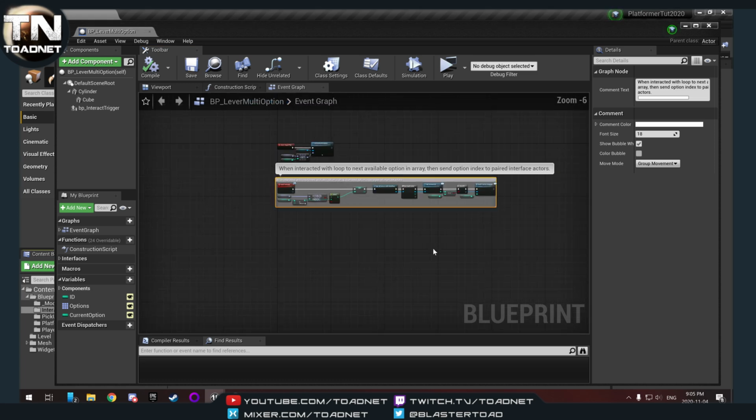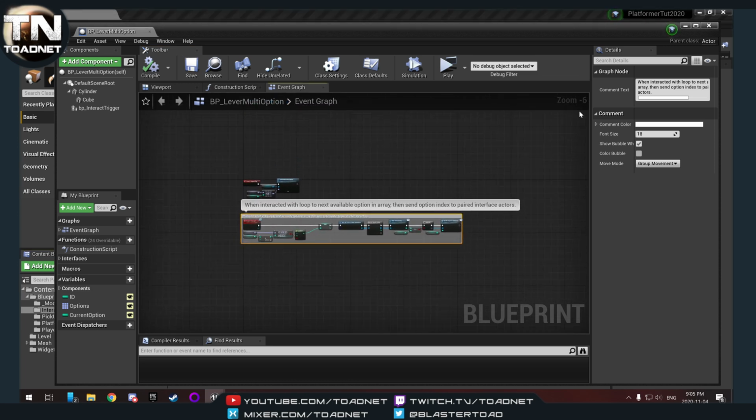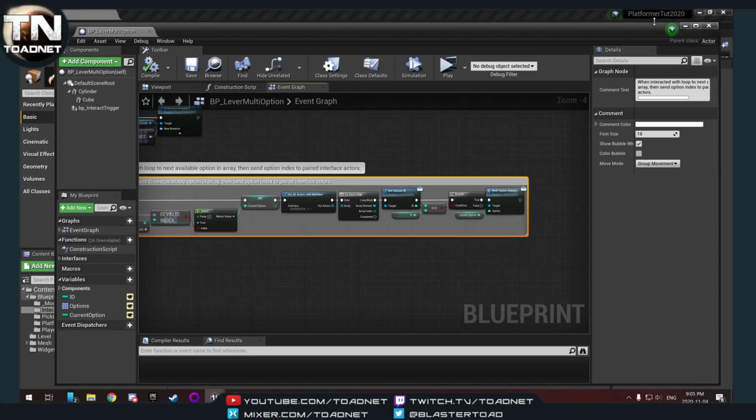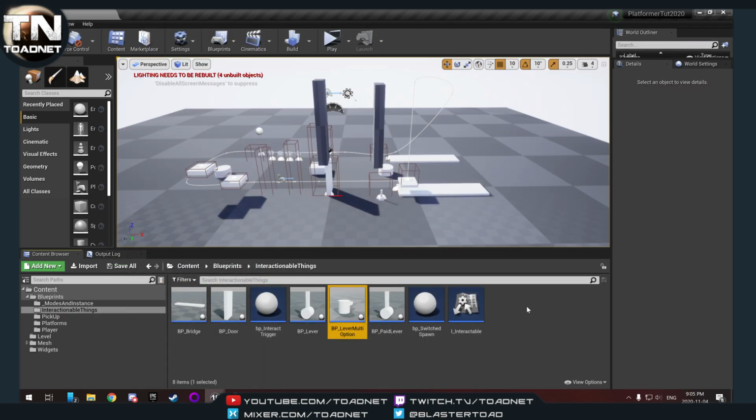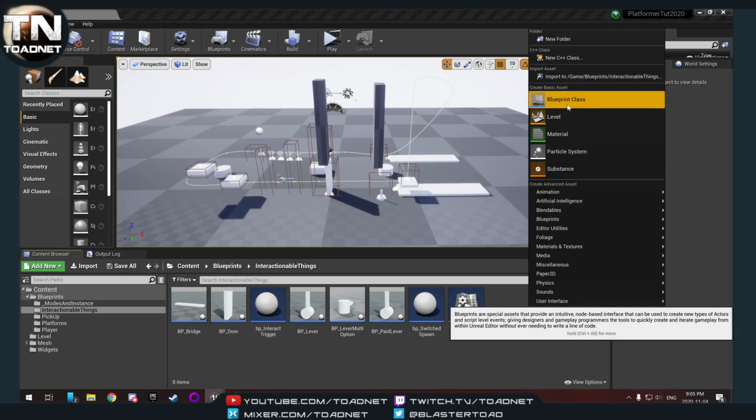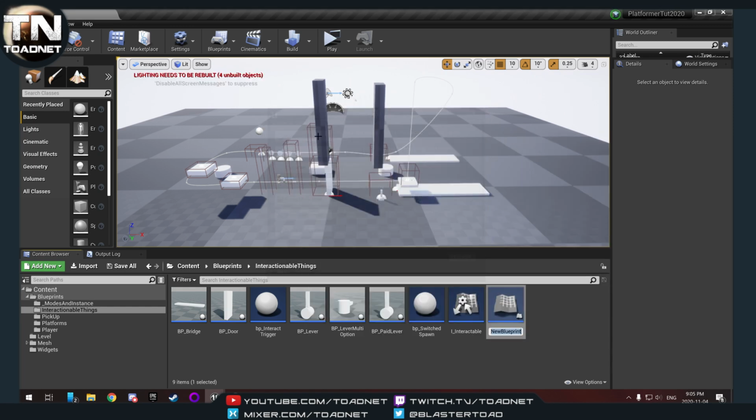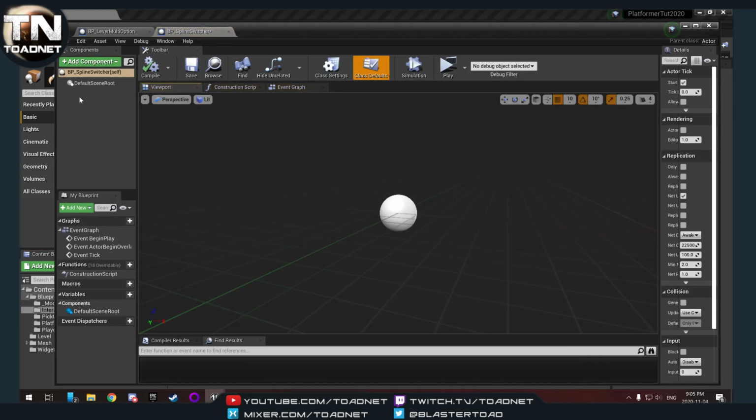Compile and save. Now we need something that can actually listen to this. So we are going to do a new blueprint class. It'll be an actor, and we're going to call this one BP_SplineSwitcher. And this is going to switch between multiple splines.